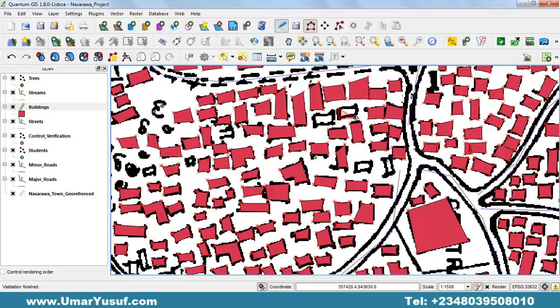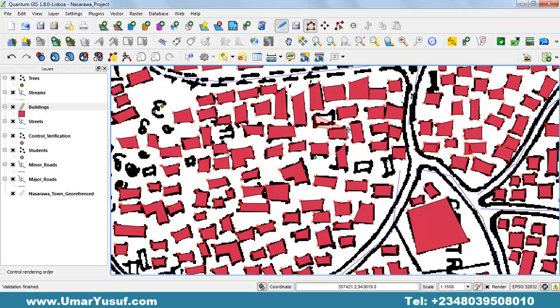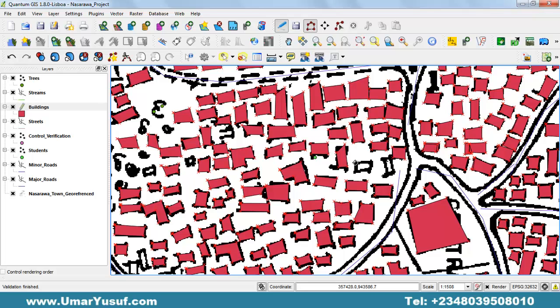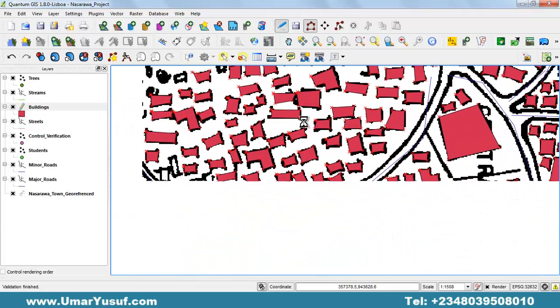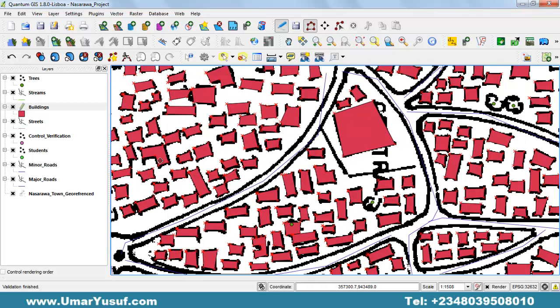We have some couple of buildings here that have not been digitized. So I go ahead and digitize them, just as usual. So this is how to go about digitizing a raster feature in Quantum GIS. If you are done with your digitizing, you can save edit and then exit the toggle edit.